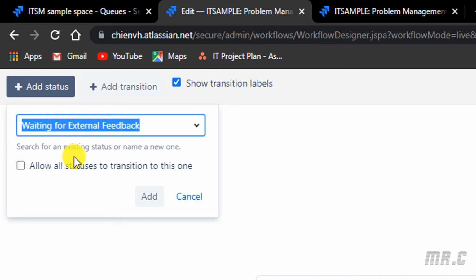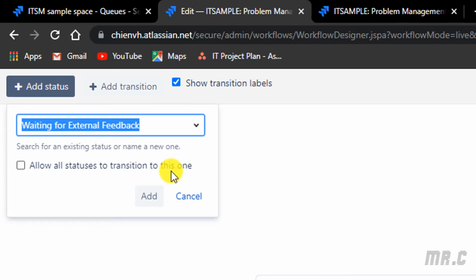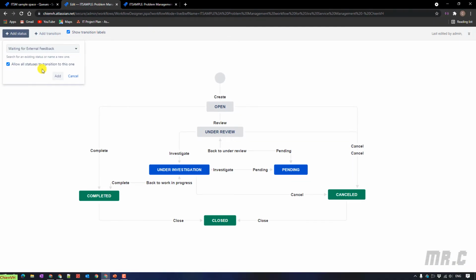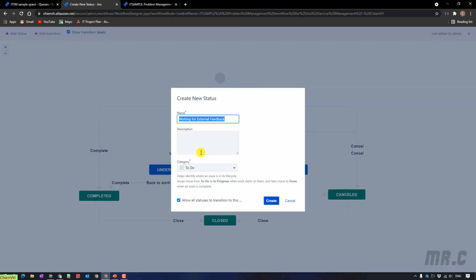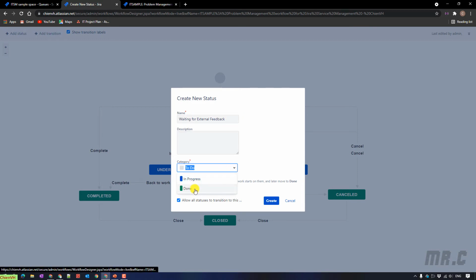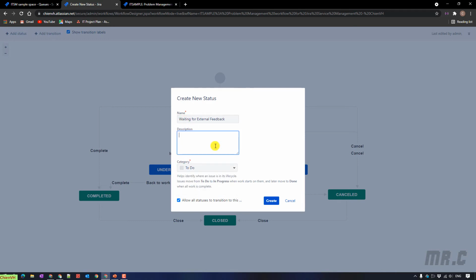On this pop-up, you see here, we have another option, allow all status to transition to this one. Okay, let me select this one. Click on the add button. Because we are going to create a new status, we have to add this status into some category. Basically, we have three categories: to do, in progress, and done. For waiting, here I will group it into the to do. Yeah, click on the create button.